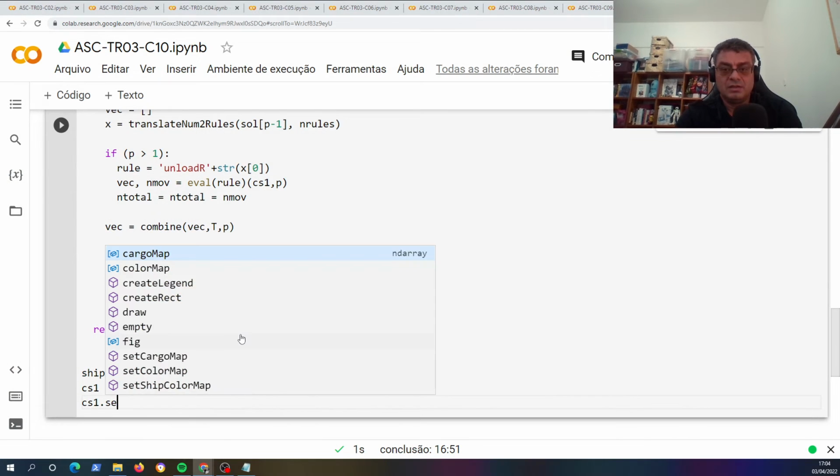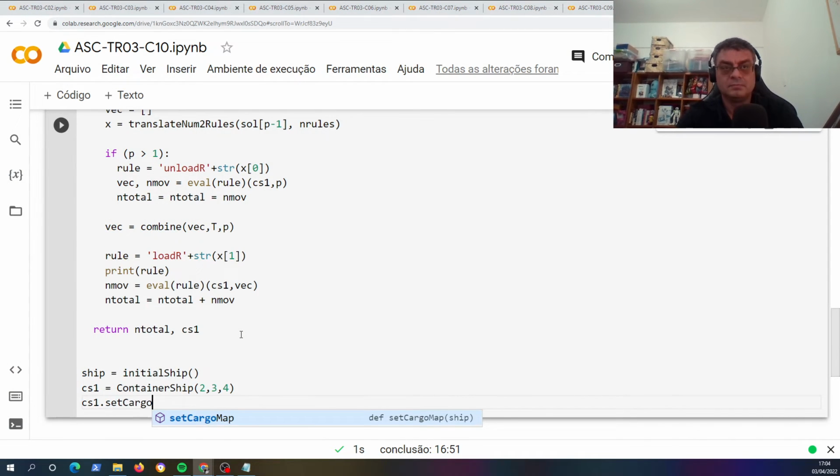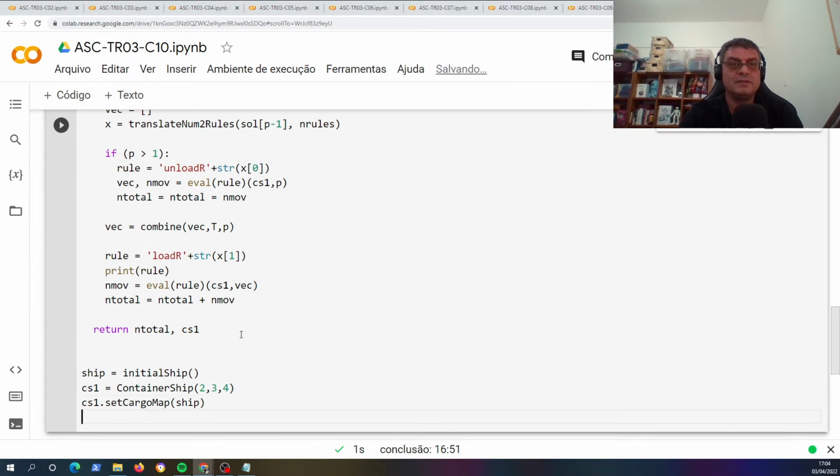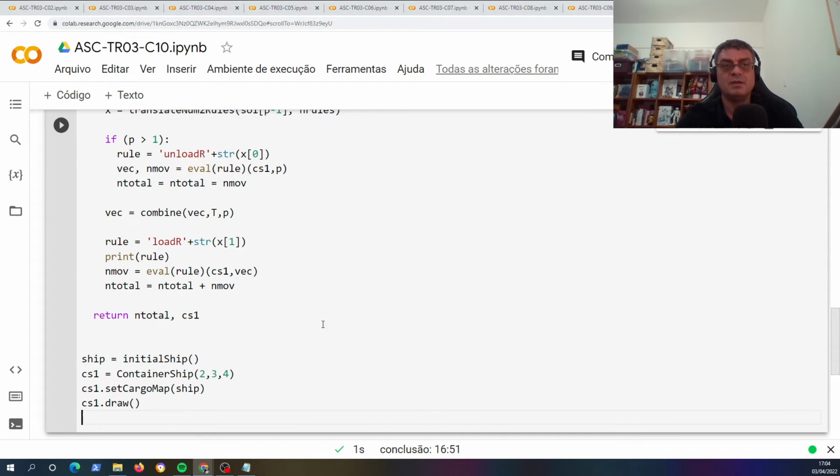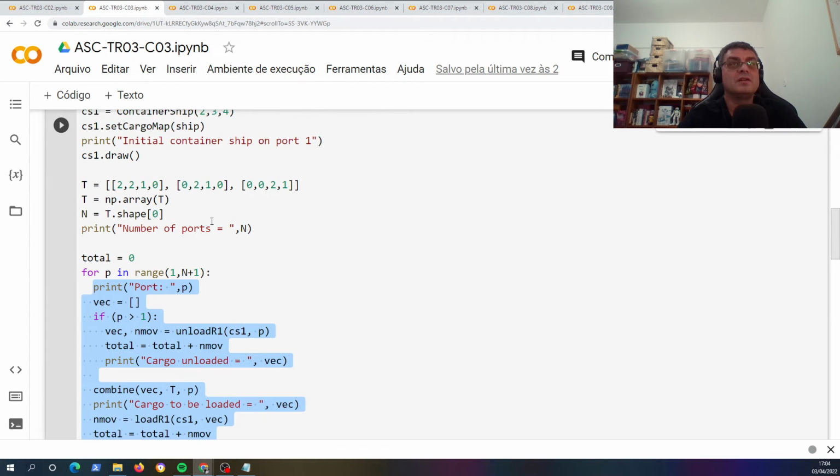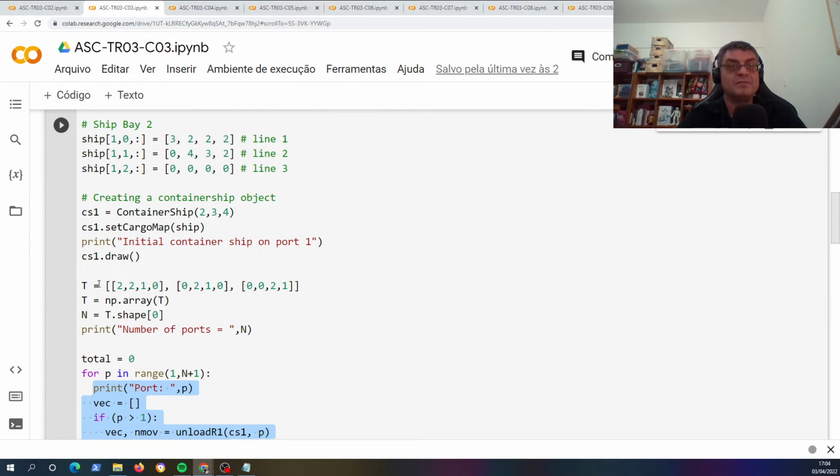Now we're gonna set the cargo map of this container ship. And finally, this one. Let's draw this ship. Okay, we finished this. What's most important? We can perform some tests. Let's see what I have. Let's use it.